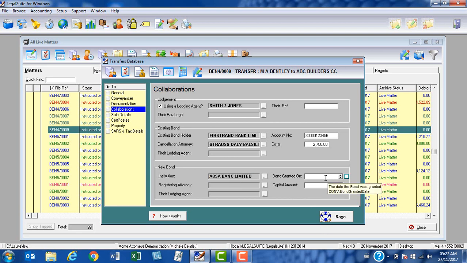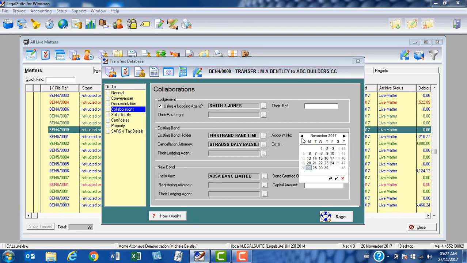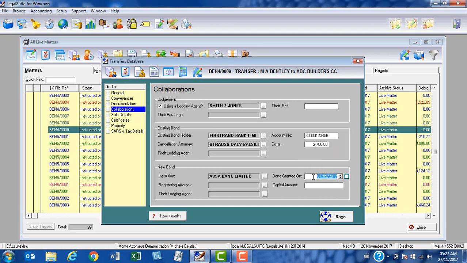Now, when was the bond granted? We simply click on our little calendar icon and we can go back and select the date on which the bond was granted. So select the date, click on the tick, and in it comes. Again, we can also insert the amount of the bond. So let's say the purchaser's bond was for 1.5 million. And once again, this amount will carry through to the buyer's final account and offset against the purchase price.